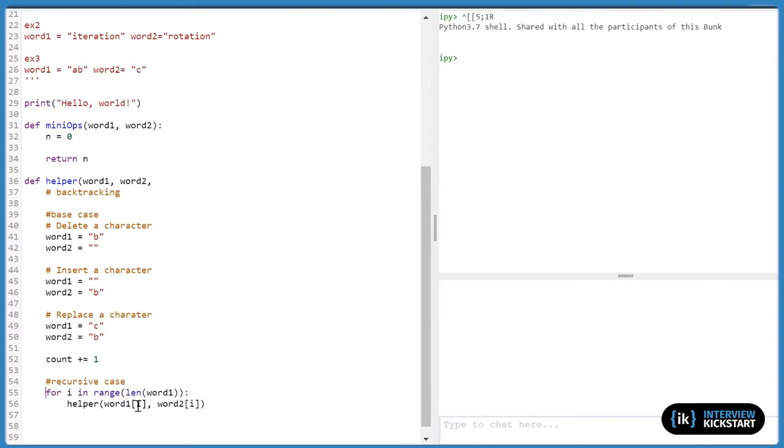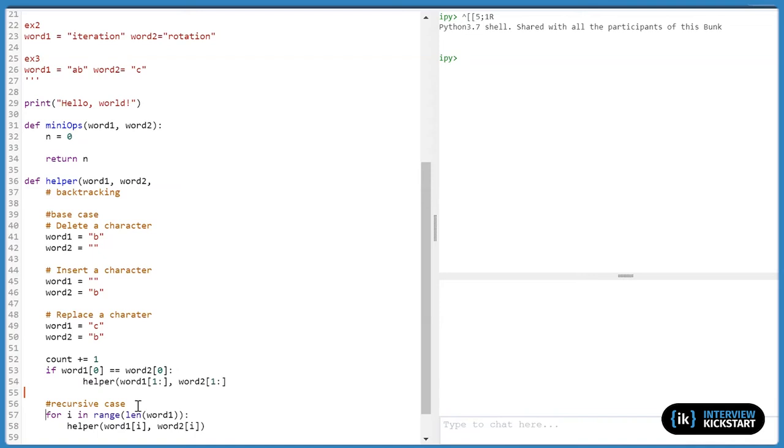Like what you had earlier was you wanted to do a check, right? If word 1 of 0 is equal to word 2 of 0, that's the first part, and then you would call your helper function. I think you did helper of word 1 and word 2, right? Yeah. That's right. So this is correct, because you're basically calling a helper function through. It's pretty correct here.